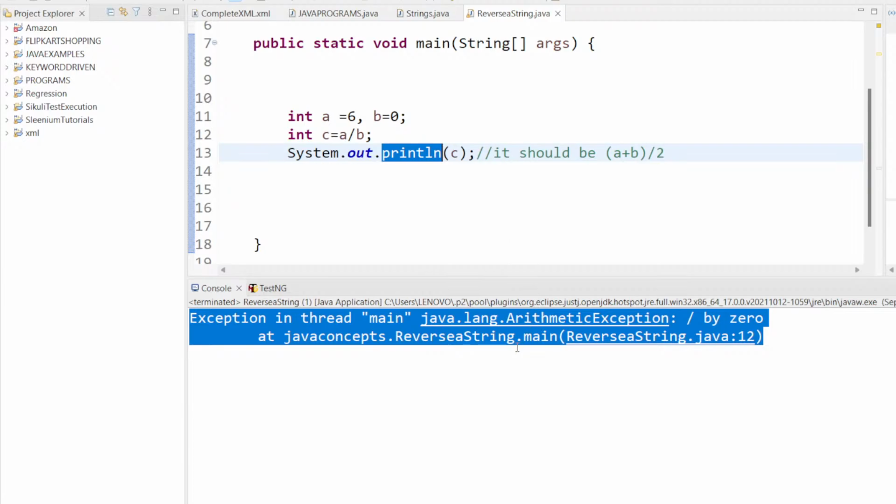We need to handle these kinds of exceptions properly, otherwise it will terminate the execution of your program unexpectedly. We need to handle these exceptions with a mechanism called exception handling. We have one mechanism in Java to handle these exceptions, that is called exception handling.